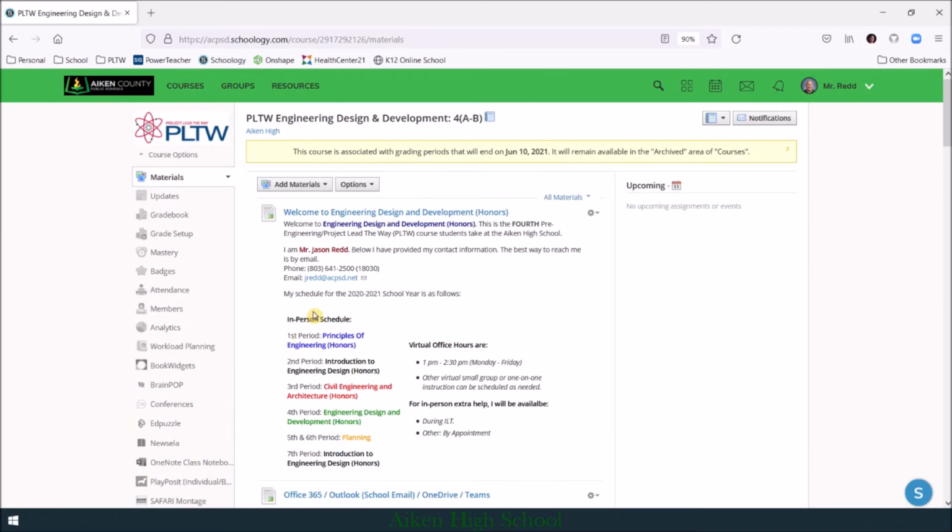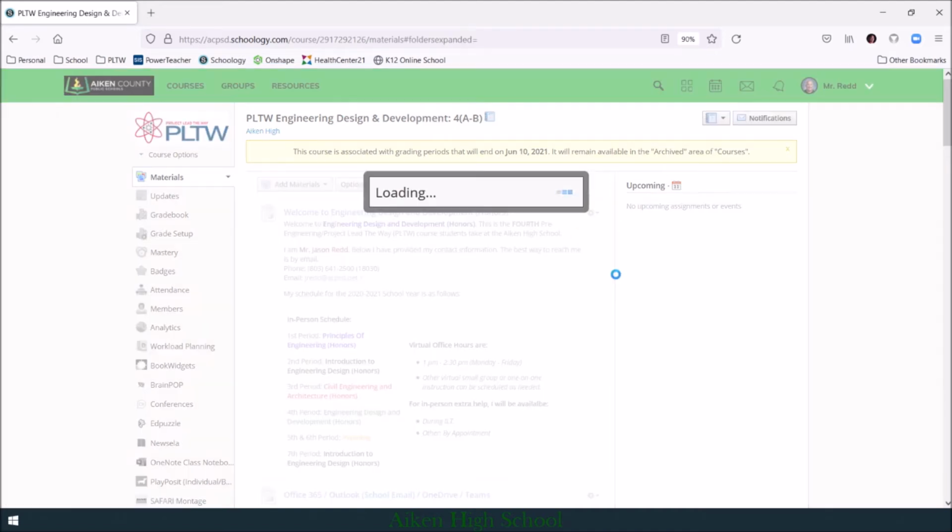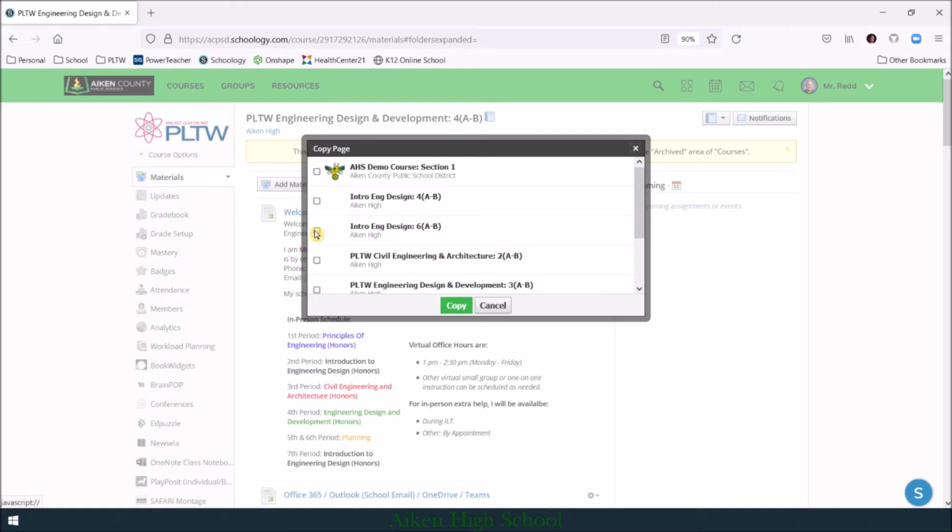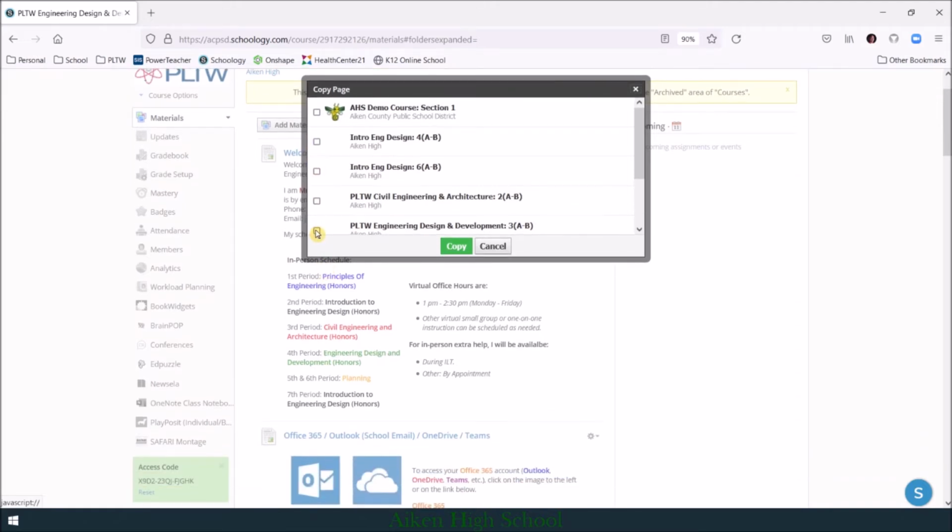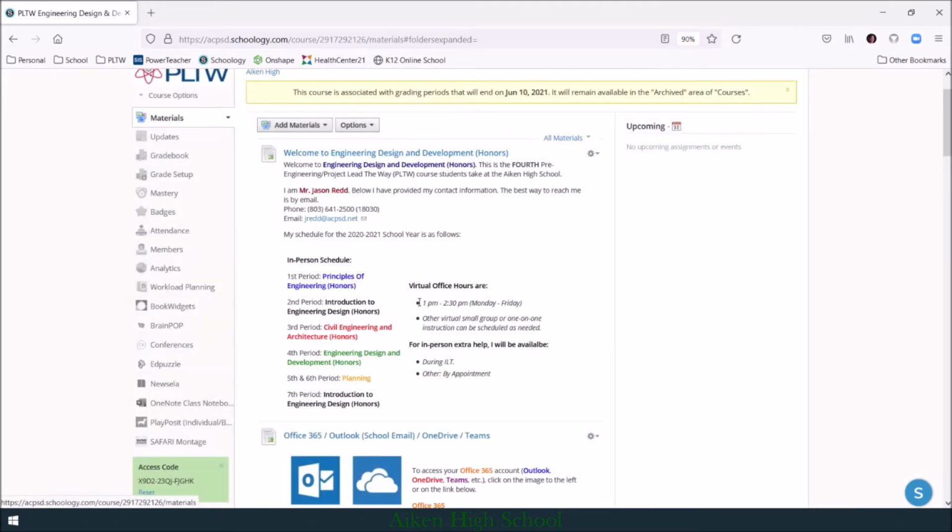You can actually go into this course. And for those of you who did not back up your courses into resources, you can go to a previous course and you can click on the first item and you can say Copy to Course, and then you can choose what course you want to copy that to. So in this case, if I'm going to do this, I would choose the course that this goes into, and I would hit copy.